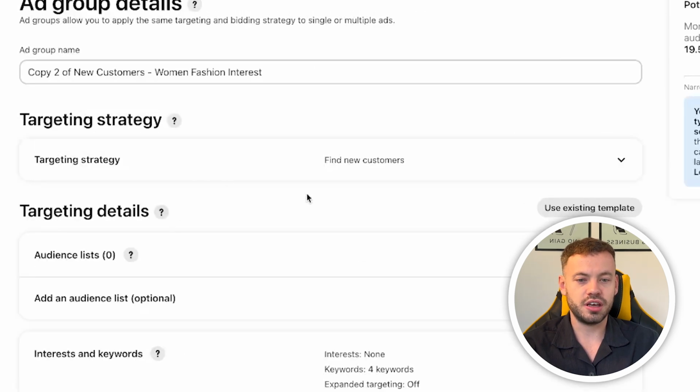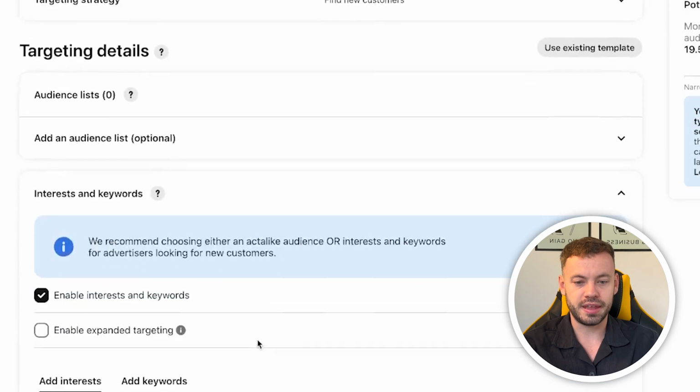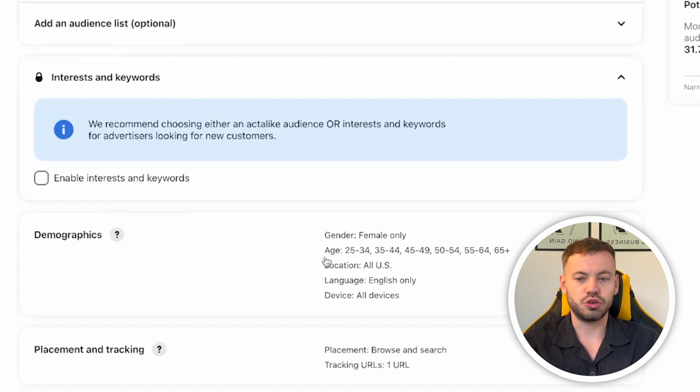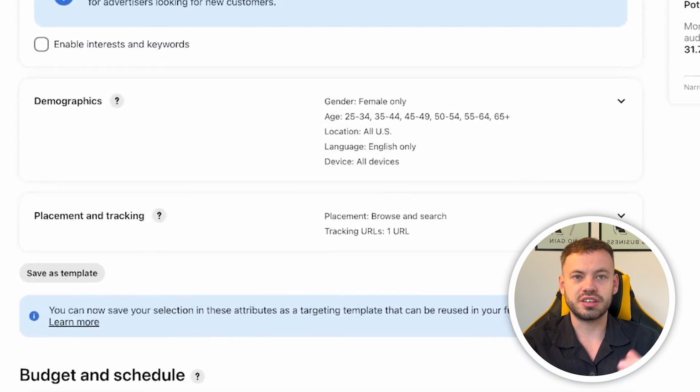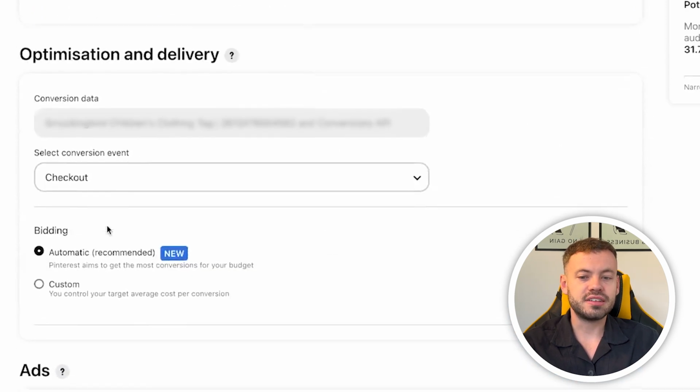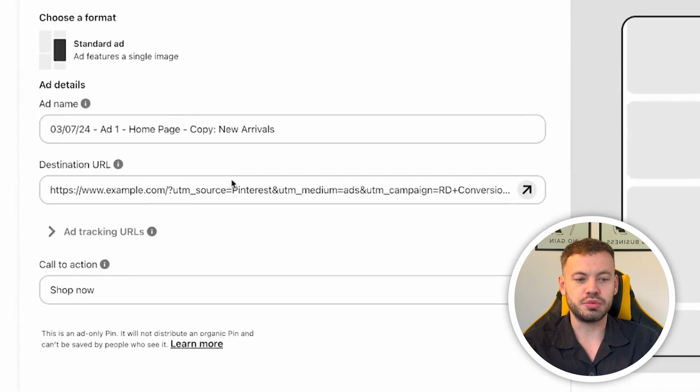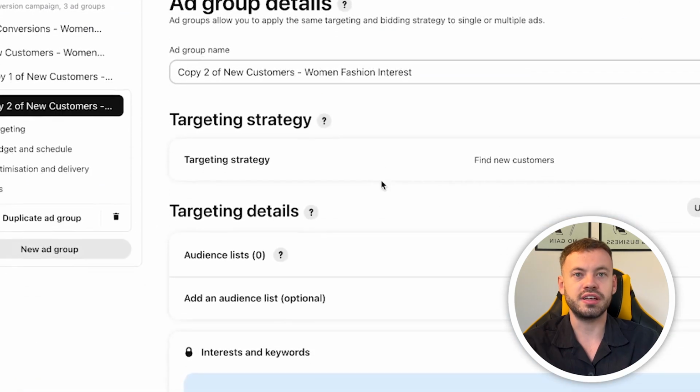Again, we can come to here, we can choose the different interests. We maybe want to say this one is going to be broad, for example. We just want to target women, and then the next one could be a different interest. And that's basically how you set up Pinterest ads if you want to be focusing on the create a conversion campaign.